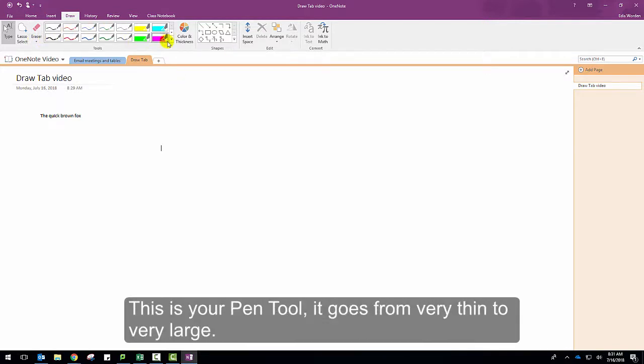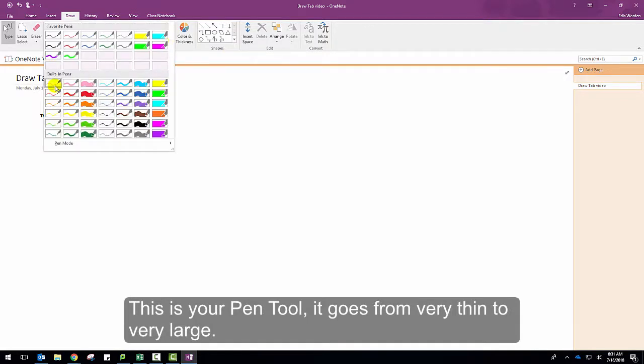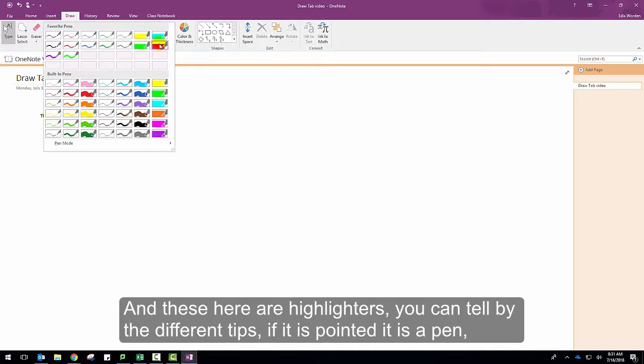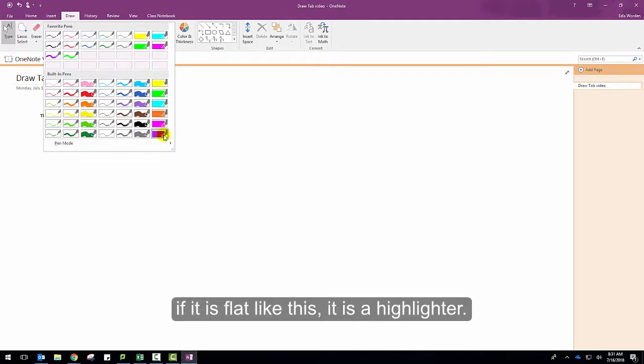This is your pen tool. It goes from very thin to very large. And these here are highlighters. You can tell by the different tips. If it's pointed, it's a pen. If it's flat like this, it is a highlighter.